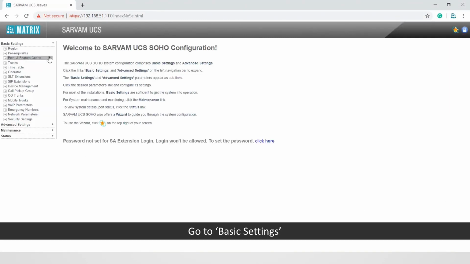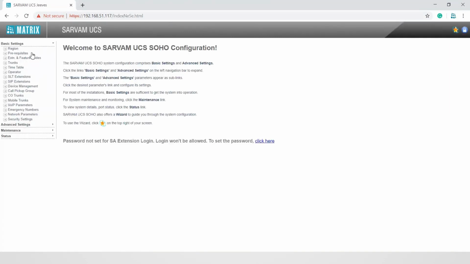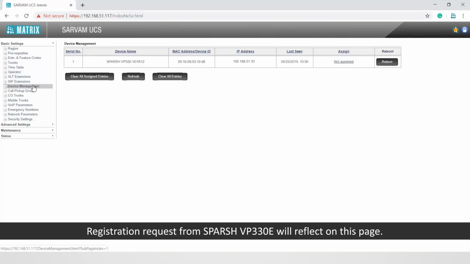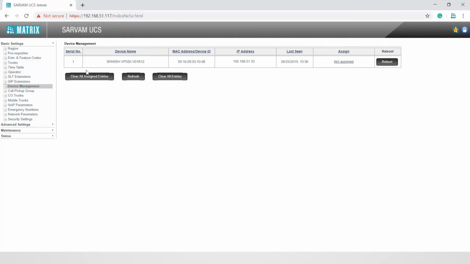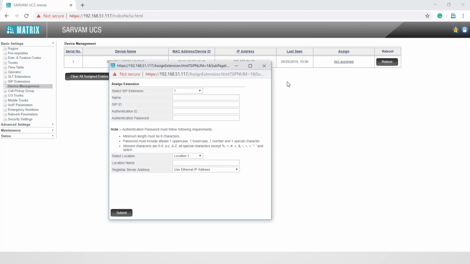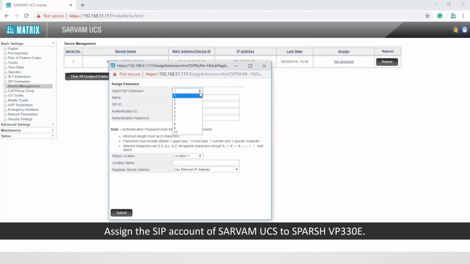Go to Basic Settings, followed by Device Management. Registration request from SPARSH VP330E will reflect on this page. Click Not Assigned to register. Assign the SIP account of SARVAM UCS to SPARSH VP330E.